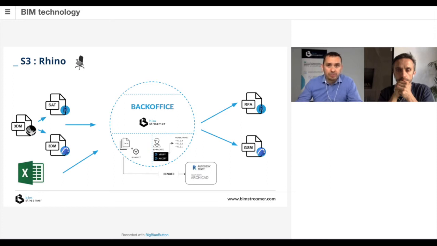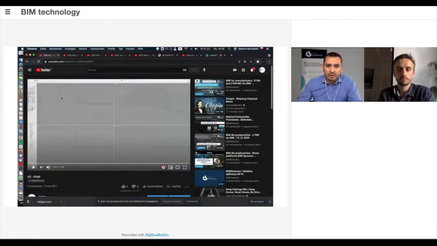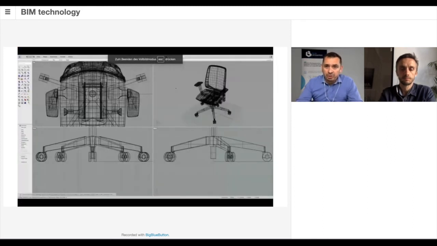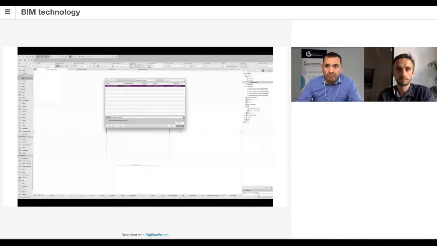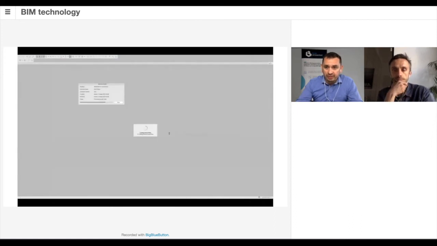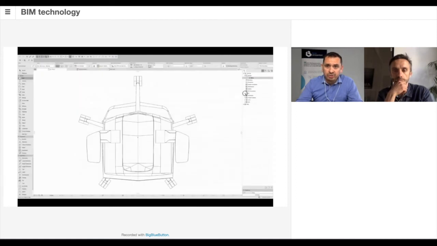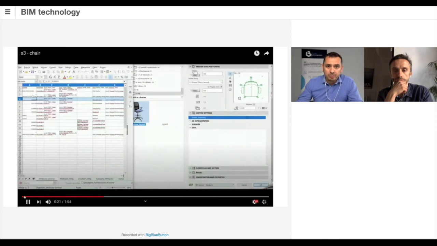Give me a sec, I will start sharing my screen. Right, so we are in. So right now I'm playing the video, and as you can see, we're inside Rhino. We prepared a chair in Rhino, and right now we will open this chair within Archicad, and we reduced the number of polygons in order to make it a bit smoother.